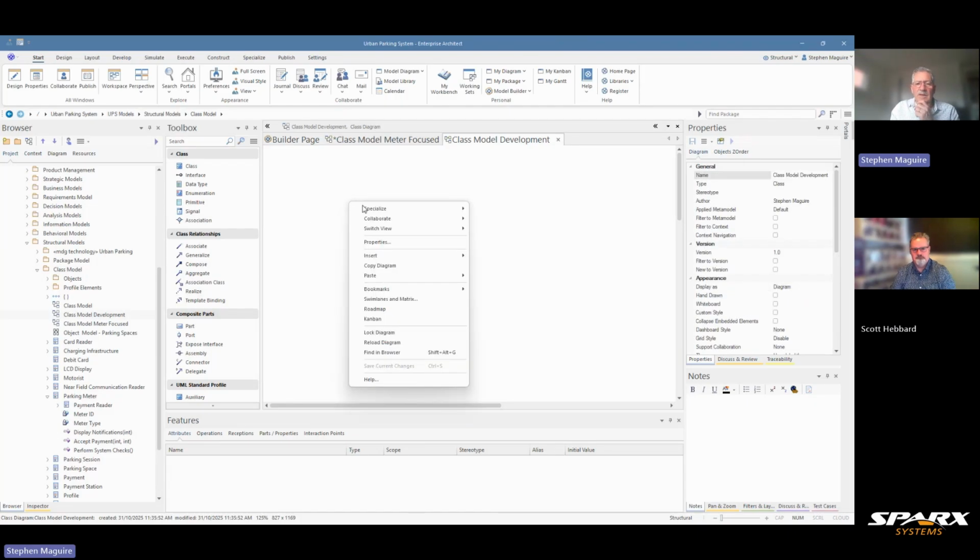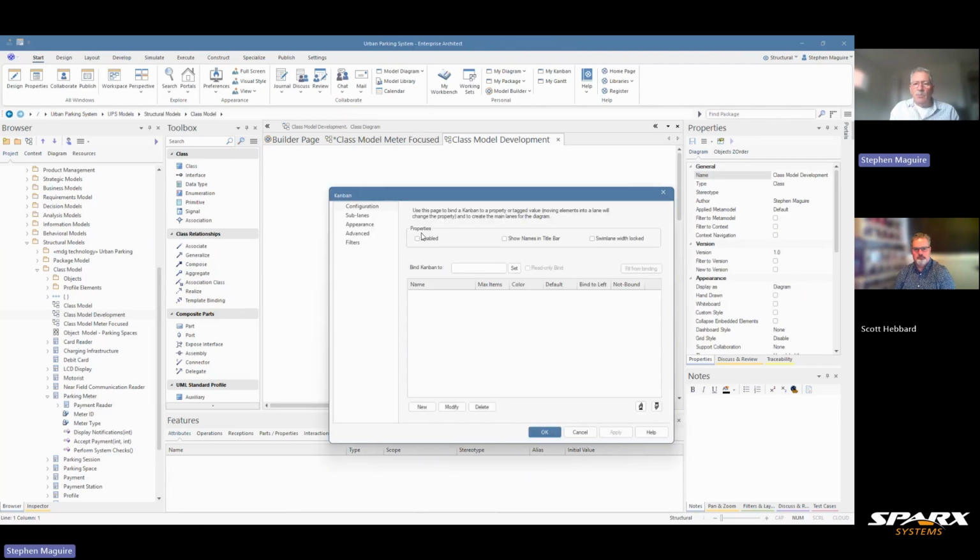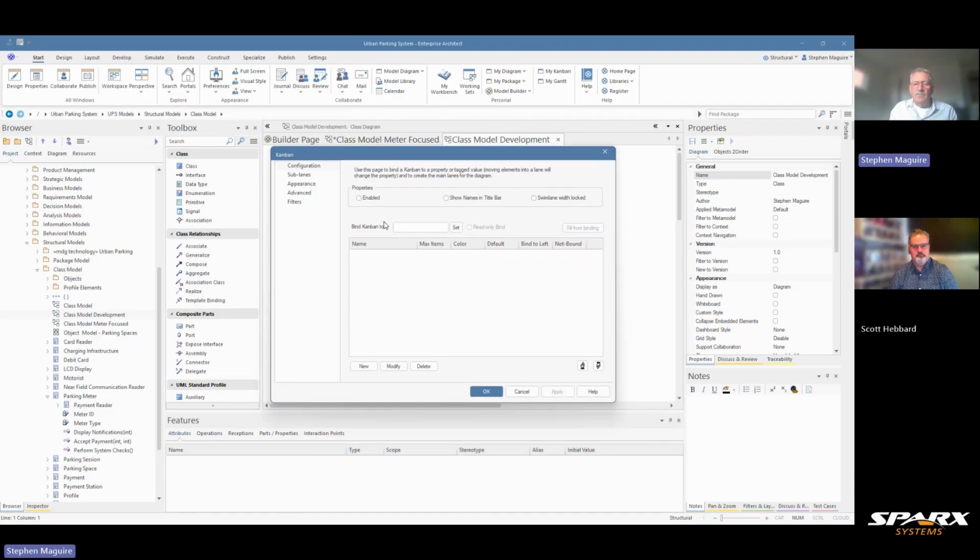So we right mouse click there, and we can choose Kanban. And we've got a dialog box that pops up with all sorts of different things. What we can do is bind the Kanban diagram to a particular part of the elements in the repository. So let's bind it to status, and we'll say fill from binding.